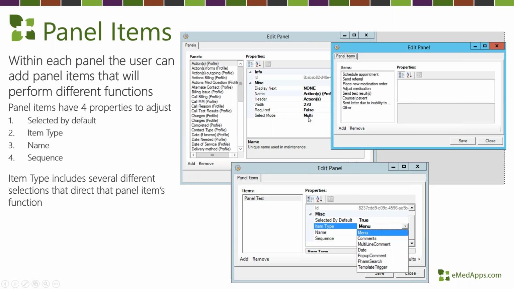The selection mode, meaning multi or single, meaning are you making one selection throughout all the panel items, or are you choosing multiple selections? Right. Then what you can do is say, show me the panel items. And then within the panel items, it'll show you all the different selections. So with this action profile, it says schedule appointment, send referral, place new medication order. So you can choose one of these or all or as many as you like. If you set it to multi, you can choose as many as you like.